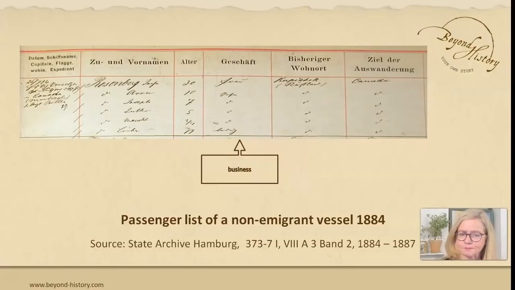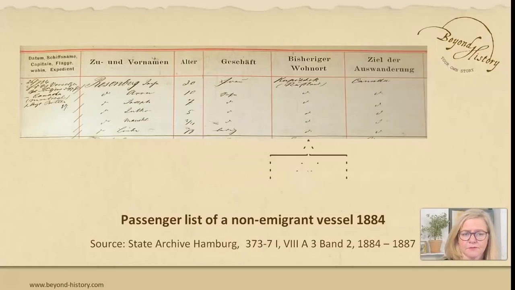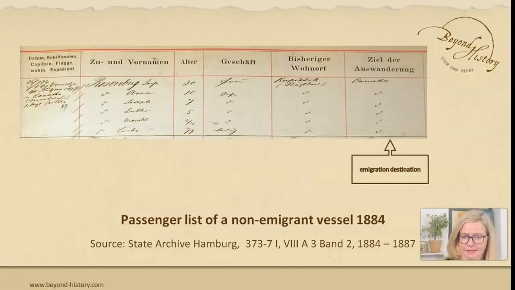They are coming from Russia. Their current residence was in Russia, and the destination of immigration is Canada. It's a Jewish mother with her 5 children, and when it comes to the year 1884, it's probably safe to say that her immigration has to do with the Russian Jewish pogroms in 1881.